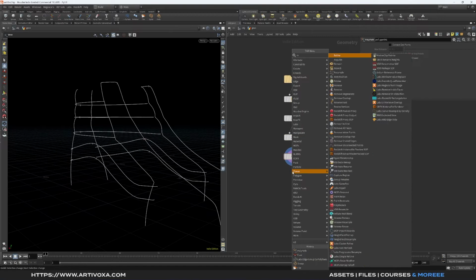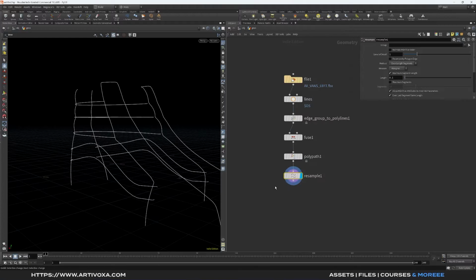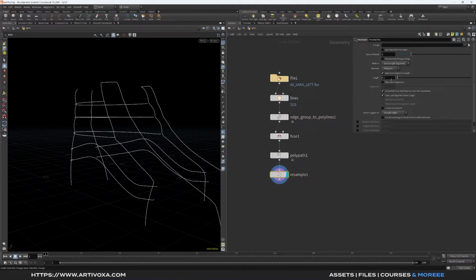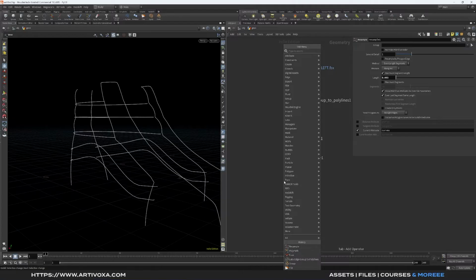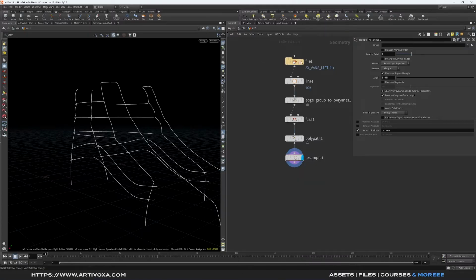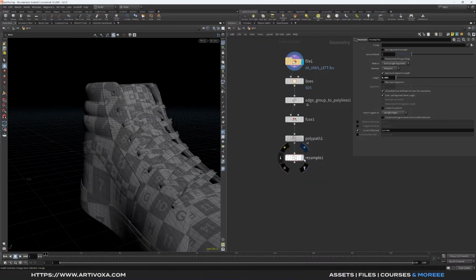Now let's add a resample node. With the resample node, you can adapt the value for your specific geometry, but in my case, I will put the length to 0.003. I will also add the curve U attribute, so I will tick this little icon. Now I can transfer the normal attribute I have on my geometry to the line created here.